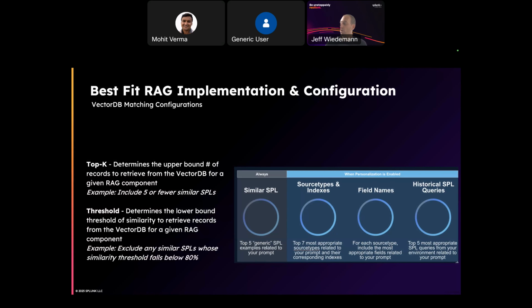And then when you jump into the RAG implementation and configuration, there are a couple of key values that we look at, called top K and threshold. Top K, just as an example, let's look at source types and indexes. We pull the top 7 most appropriate source types related to your prompt. Why 7? Why not 10? Why not 5? Well, we tested all that. We tested all those different permutations, and we decided that the top 7 gives you the best result.